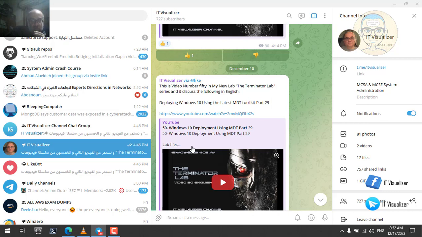Today we will discuss another kind of deployment. Maybe it is not through using the MDT or the WDS, but through using some tools of Microsoft, especially the tool called ADK, or Assessment and Deployment Kit. This tool we have used to work with the MDT. The MDT will not work unless you install the ADK.